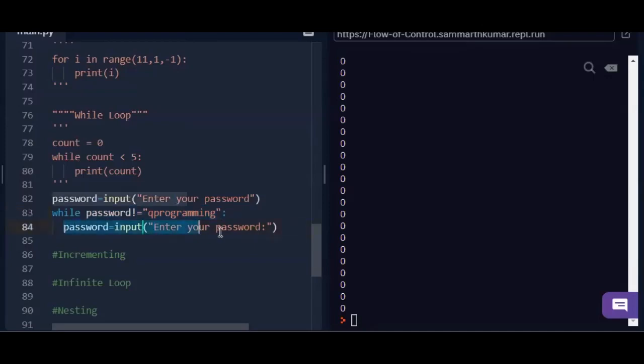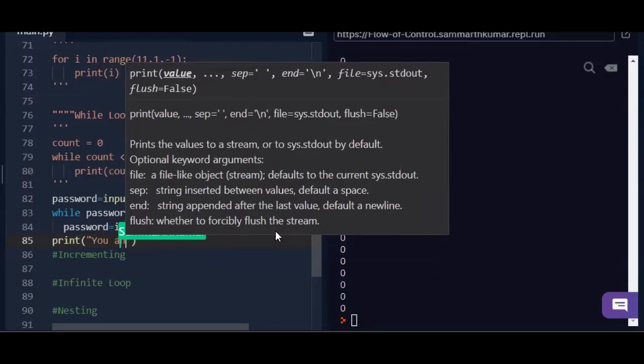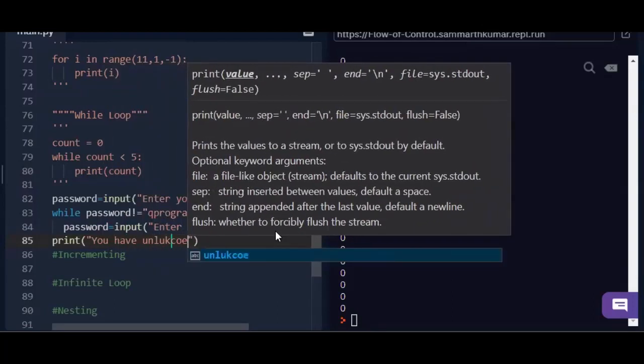Instead of just stopping, maybe the user made a typo or something. So always give them scope to ask again. So it'll keep asking again and again until the user enters the right password. And once the user has done so, I can just print you have unlocked.